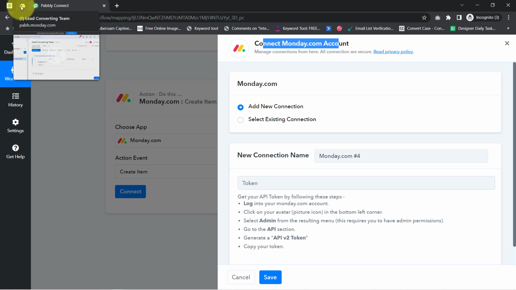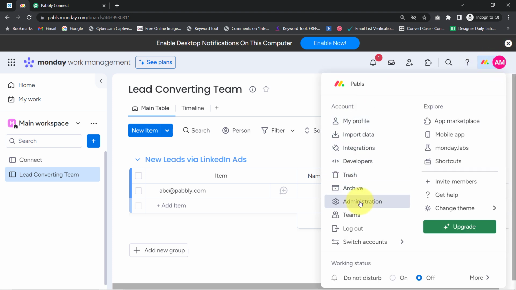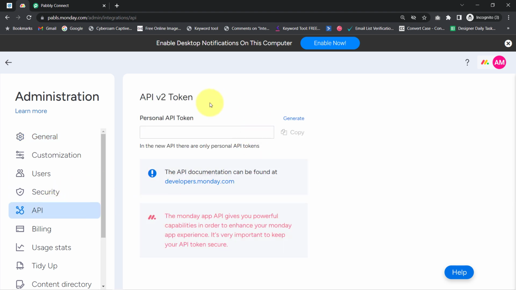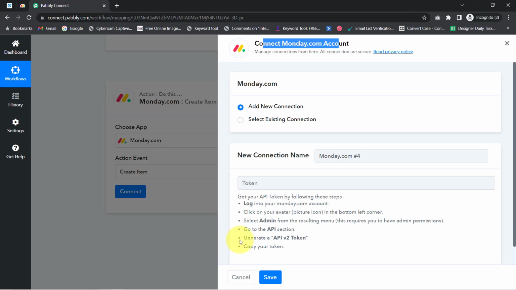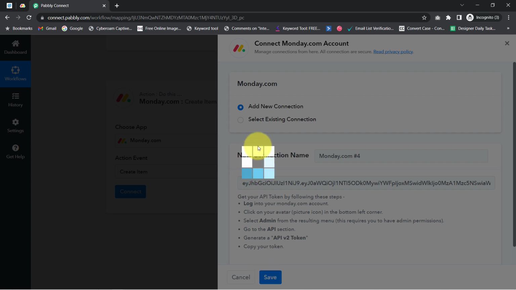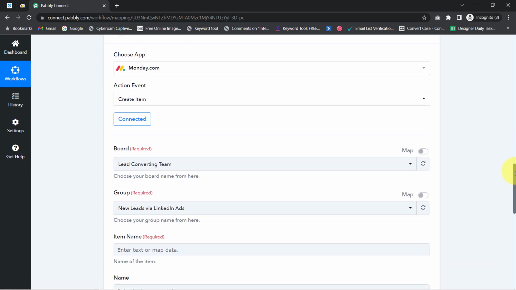So from where you can get this token, firstly you'll have to go to your monday.com application, click on this profile section, click on this administration section, then click on this API section, and here you will notice the API. Let me copy the same, come back to my dashboard, paste the same here, clicking on save, and this is how the connection in between monday.com and Pabbly Connect will be successful.